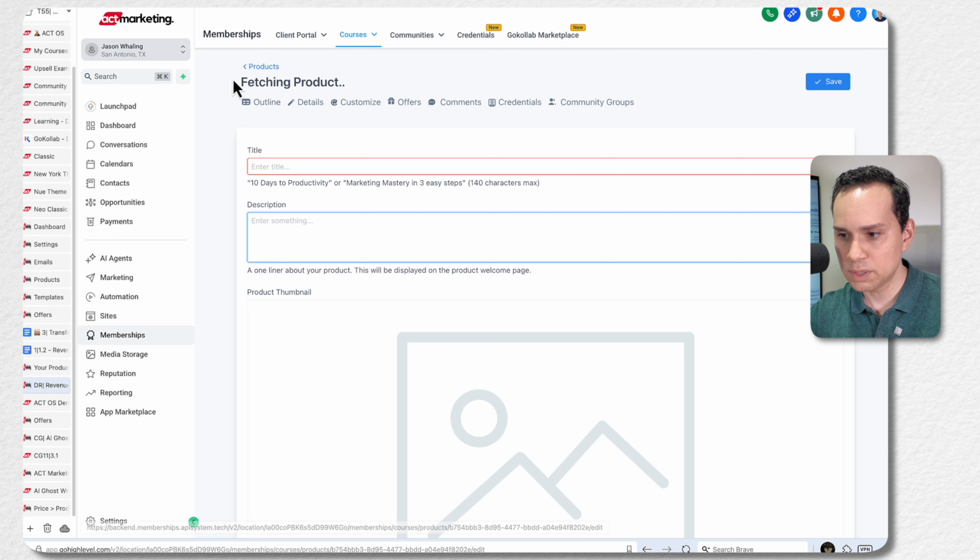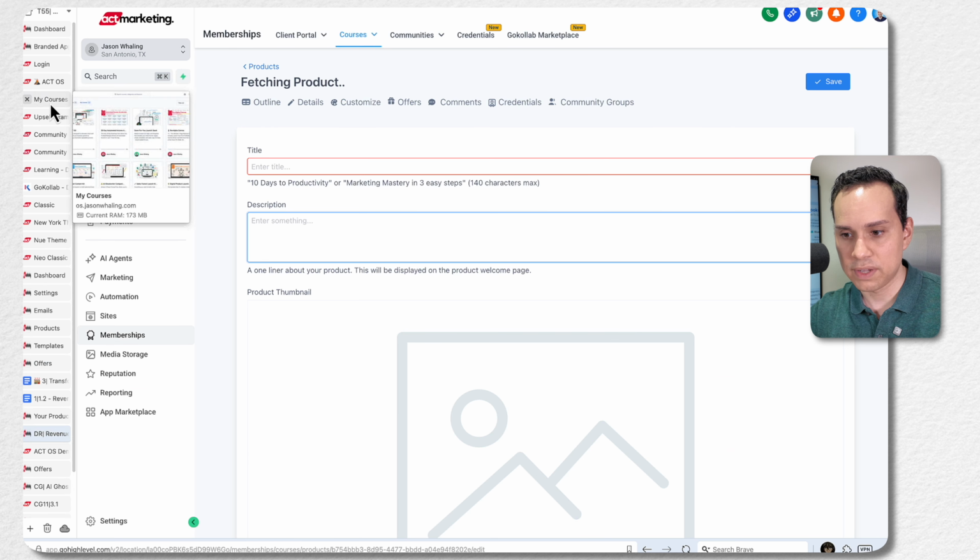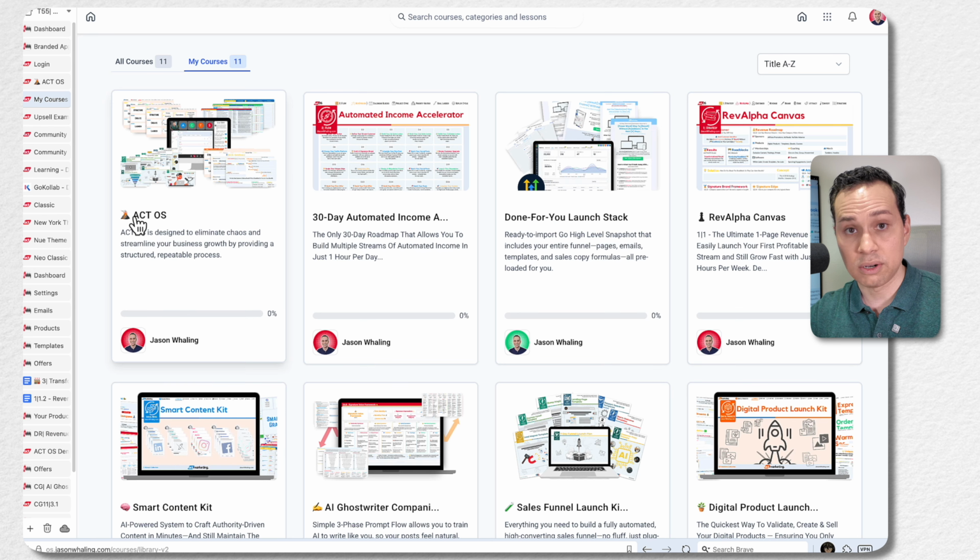So apparently it's fetching product. So if I jump back over to our example here, if I jump over to my courses, this is going to be the title. This is going to be the little description. So your description actually should be something that's kind of like a unique selling proposition. Because it's more valuable to get people to click and actually upgrade to it as opposed to for your current customers.